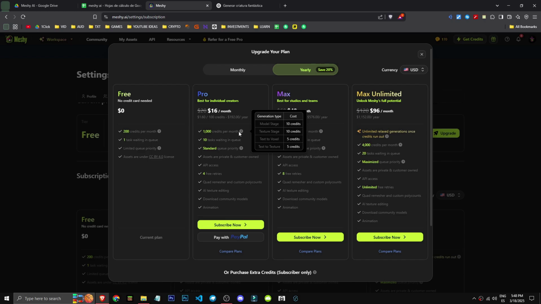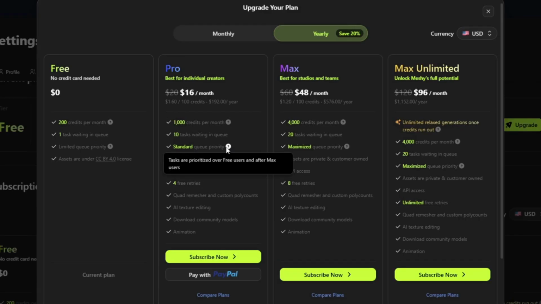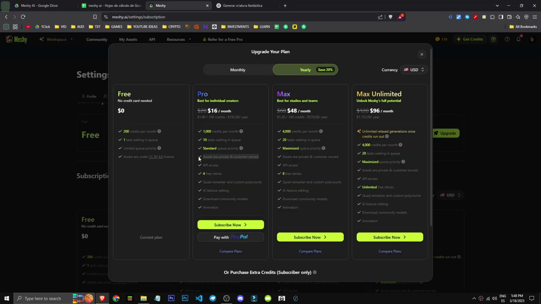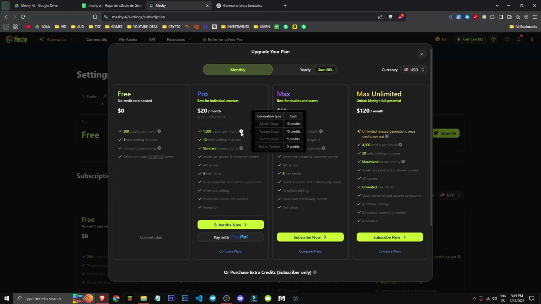100 models, 200 textures, okay, and more. You can run 10 tasks simultaneously. Priority processing, private assets, API access, 4 free entries. That's the standard price, $20 per month. I think it's a good deal, right? It's almost 100 AI models for just 20 bucks.